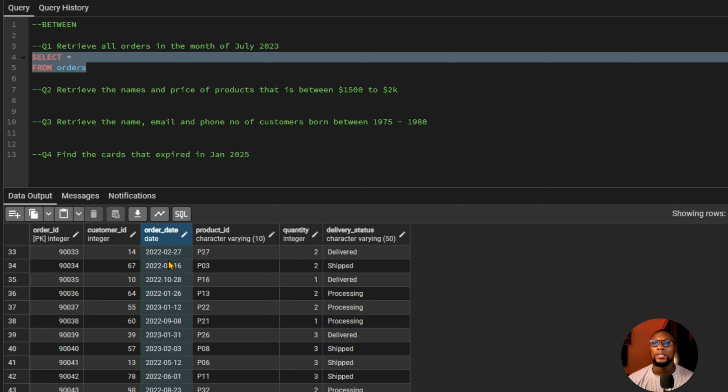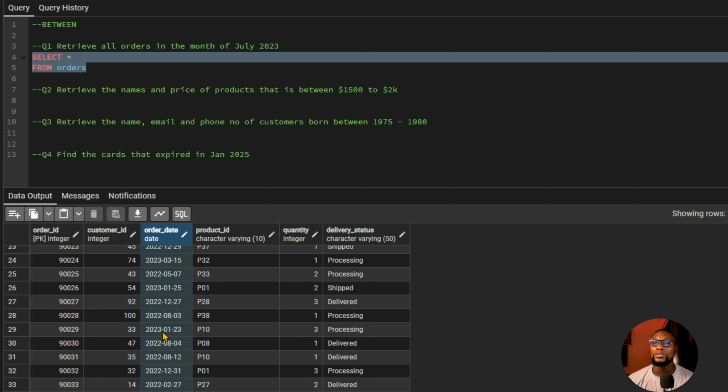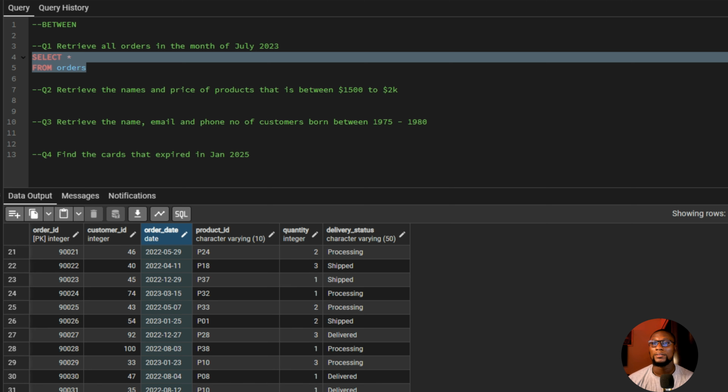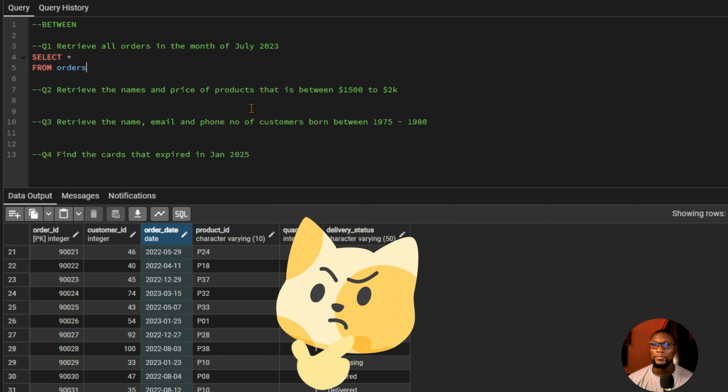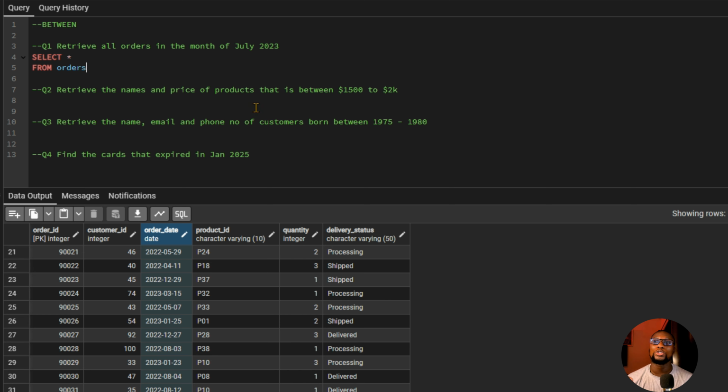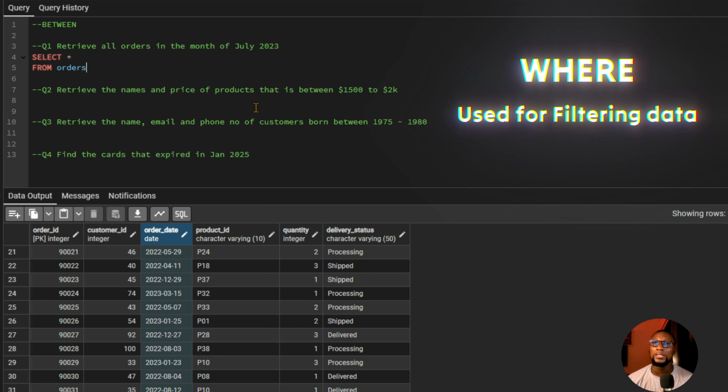And if you think about it, this means we don't need all of this data. We only need data for that specific month and specific year. And when you don't need to look at all your data, you only need to look at a subset of your data that meets a particular condition, what does that mean? Yeah, you got it right. It means you need the where clause to filter the data.